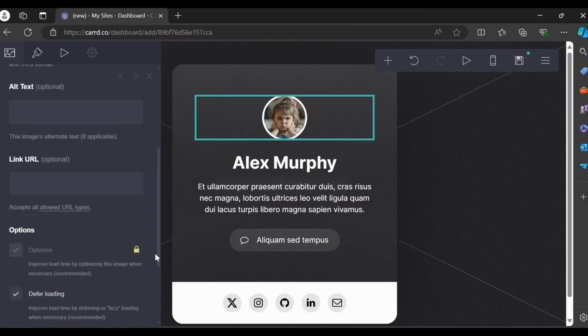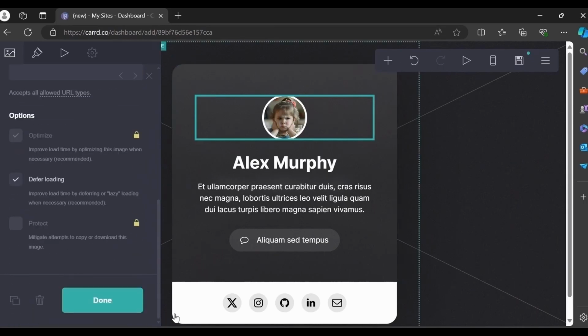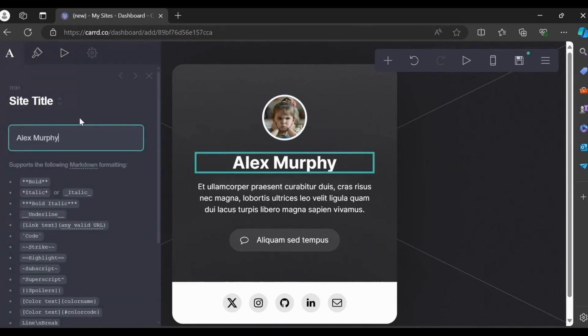So I'm not going to do much here. Type a name here, so whenever you click on it or just hover over it, the name will appear. But I'm not going to do all of that right now. I'm just going to click on done. Okay, as of now that is enough.